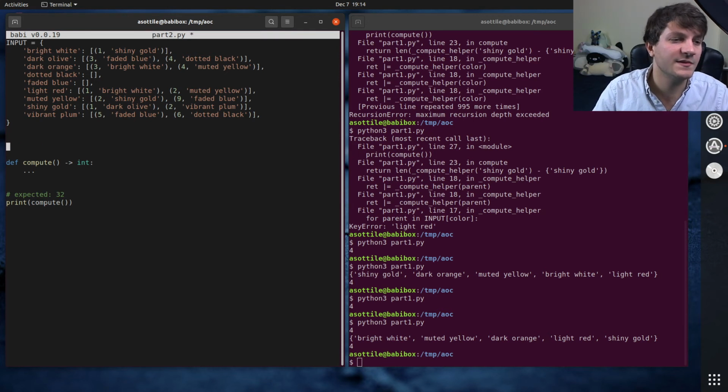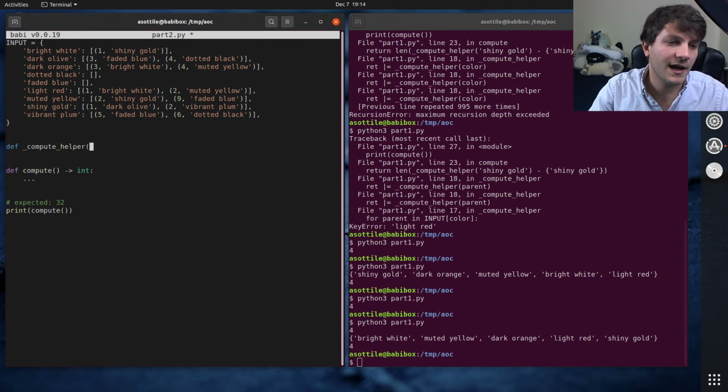And again, I'm going to implement this both recursive and iterative. So we're going to make another compute helper here. And this is going to take n as the number of bags and the color, and then return the integer for everything that's summed below it. So n is an integer and color as a string, and we're going to return an integer here.